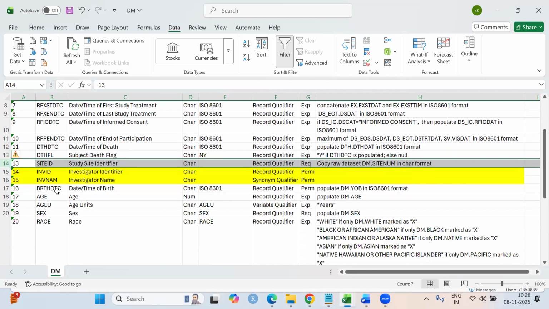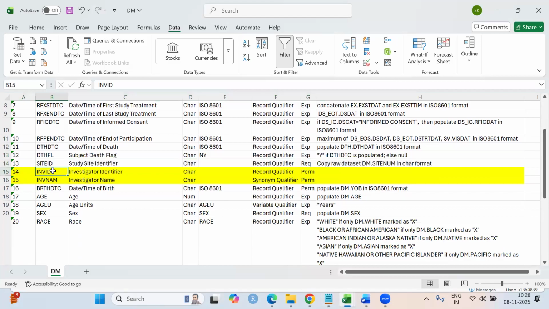In this study, we do not have the information of the investigator identifier or the investigator name captured. Since these are permissible variables as well, as you can see from the core information provided by the IG, these two variables can be removed from the SDTM domain. So right now, to explain these two variables, I have kept them in the specification but highlighted in yellow, because these two variables will not be created in my SDTM DM domain for this study.